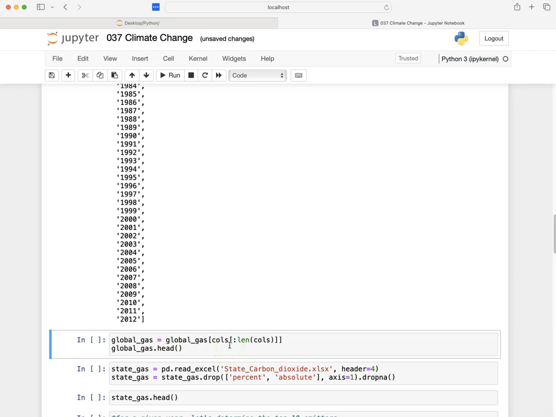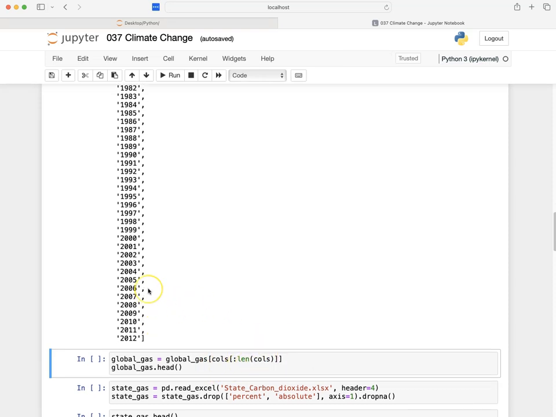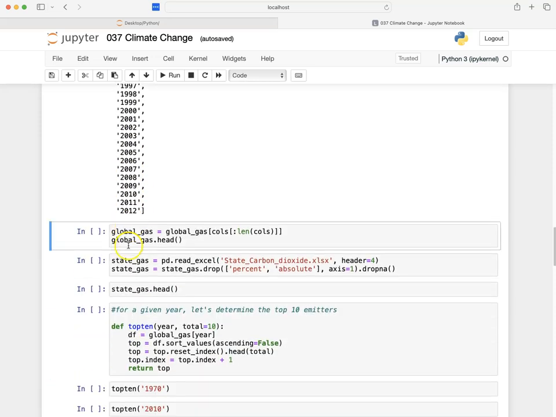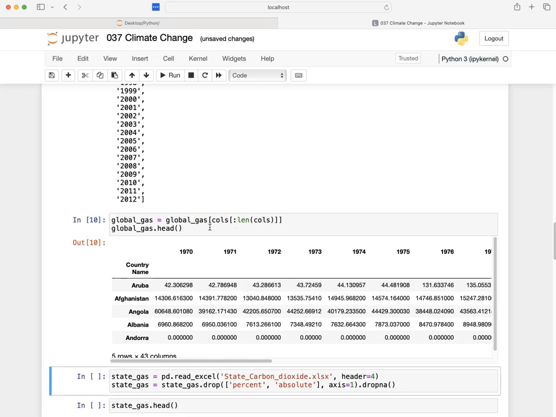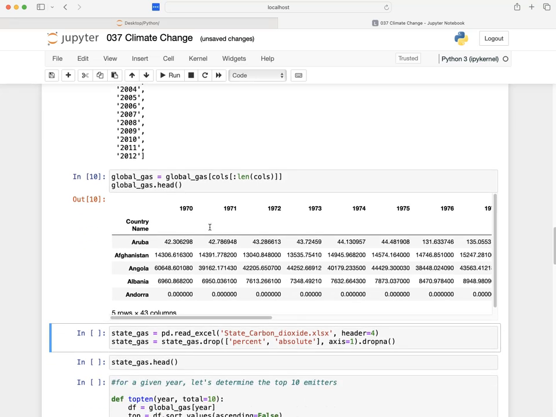Now what I want to do is to reformat my global gas data frame to get rid of those 1960s. So all I'm interested in is the columns to the length of these columns. So this is what I'm interested in, is 1970 to 2012. So I do that, and if I look at the head now, you can see that those 1960s are now gone. They're history at this point, which is what I had in mind. So this is part of sort of the data cleaning, data management, if you will.